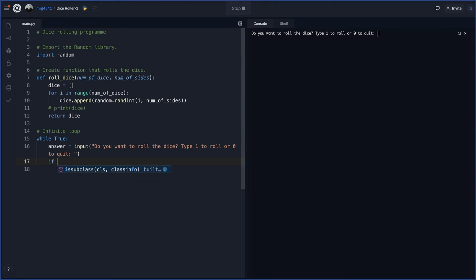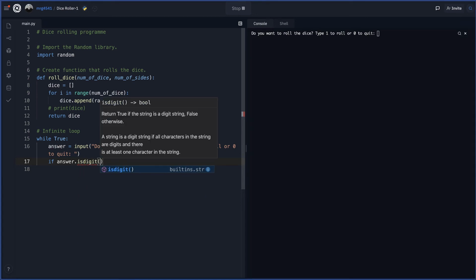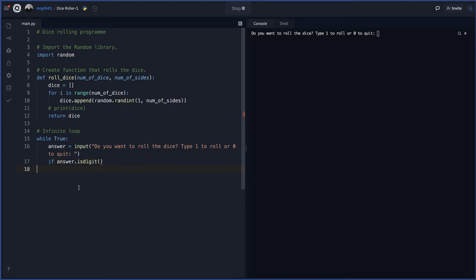So I'm going to say if answer, which is what the user types in, and I'm going to use this function. It's called isDigit. What that does is it checks to see if the string that you just typed in is actually a number. The reason we do this is because if we don't, and the user types in a string by accident, it can crash the program. So I'll give you an example.